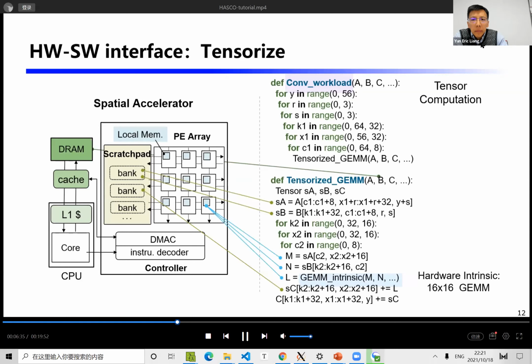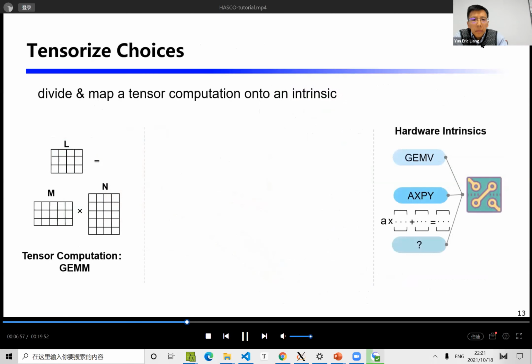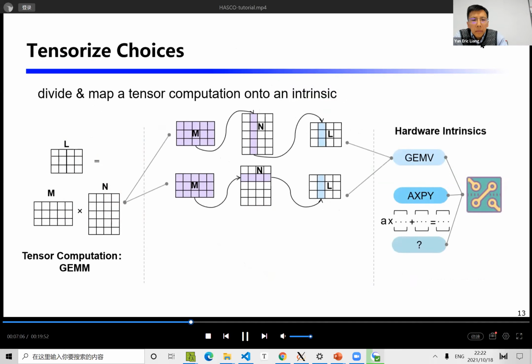Calling the intrinsic directly from the CPU causes a large number of short data transfers, which is very inefficient. Therefore, we need a hardware-software interface to transfer data in burst mode and call the hardware intrinsic multiple times. We define this hardware-software interface as tensorize. Essentially, the tensorize interface decides how to define and map a tensor computation onto an intrinsic. We have many tensorize choices.